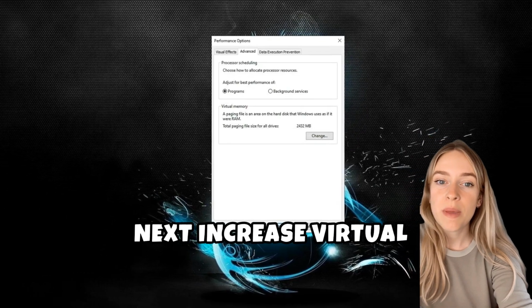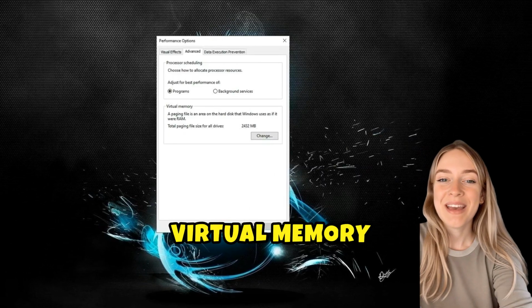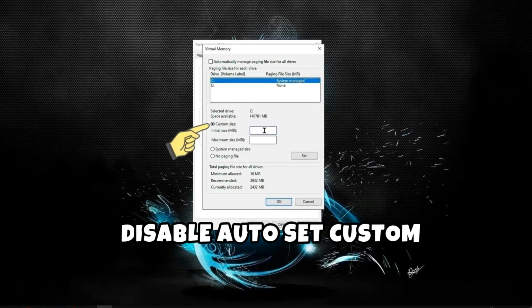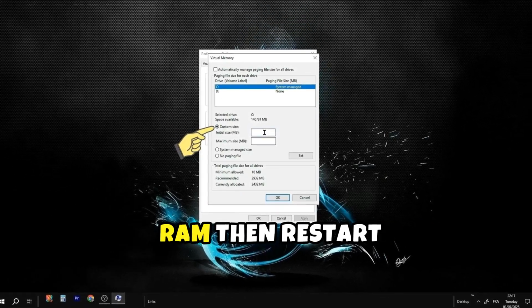Next, increase virtual memory. Search Advanced System Settings, go to Performance, Advanced, Virtual Memory, disable Auto, set Custom Size, Initial equal to your RAM in MB, Max equal to 2x RAM, then restart.